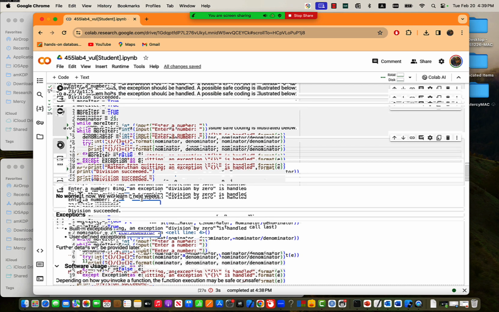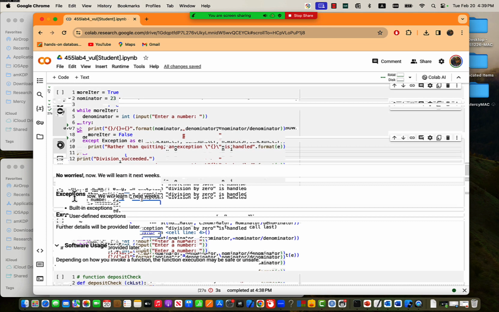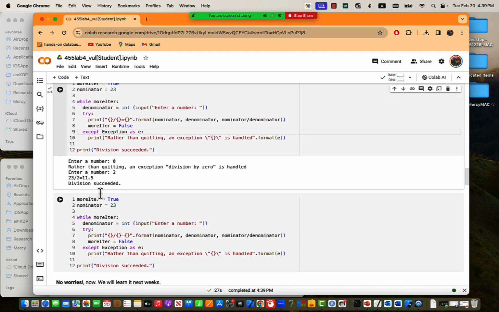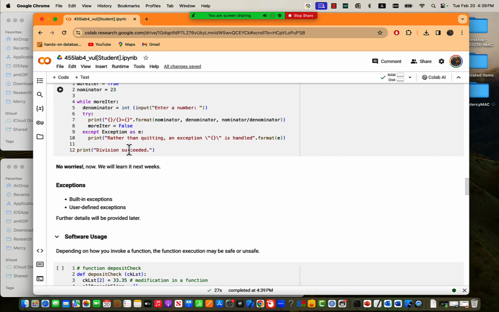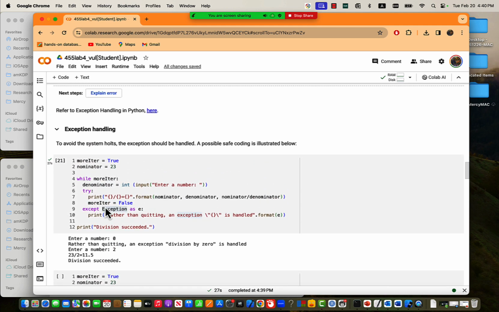So no worries now. Exceptions will be discussed from next week. Basically, there are 2 types of exceptions available. Like this is an exception that is already defined. But there may be user-defined exceptions needed as well. So we're going to look at built-in exceptions first, and then we'll look at user-defined exceptions.